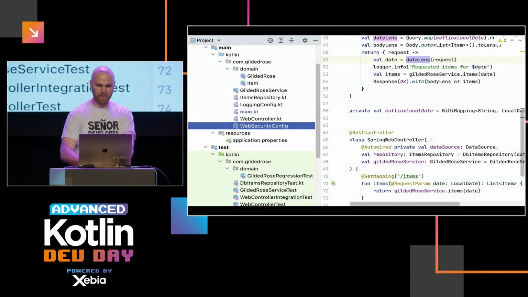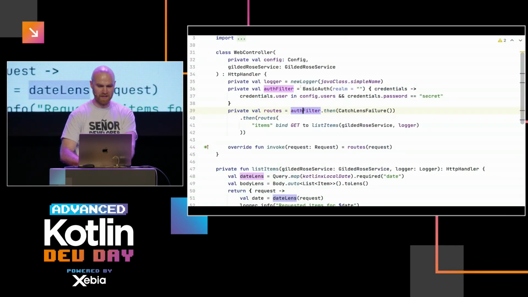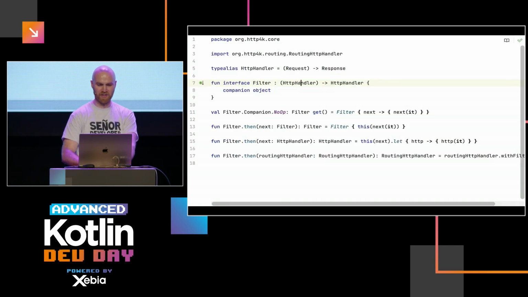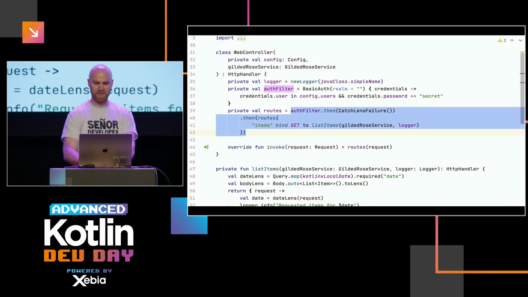There was also the web security config. Here it was done via an auth filter. Filter is another concept in HTTP, which is really all simple. It's a function which takes a handler and returns a handler. That's all there is to it. Without going into details, it's plugged inside the routes. So the whole thing is still an HTTP handler.